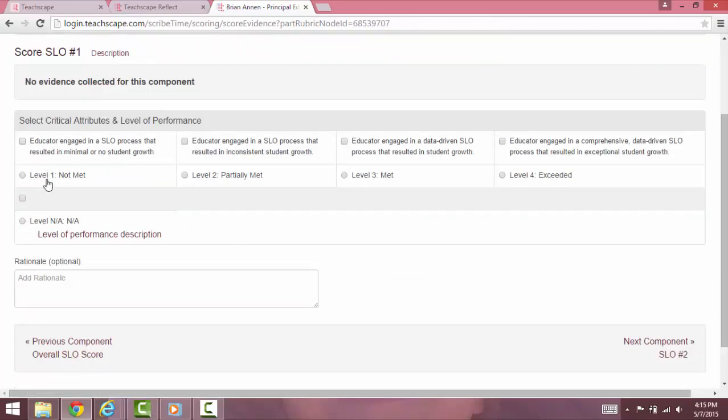And here I have some choices. It's based on a very simple rubric. Level 1: educator engaged in the SLO process that resulted in minimal or no student growth. Level 2, partially met: educator engaged in an SLO process that resulted in inconsistent student growth. Level 3: educator engaged in a data-driven SLO process that resulted in student growth. Level 4: educator engaged in a comprehensive, data-driven SLO process that resulted in exceptional student growth.